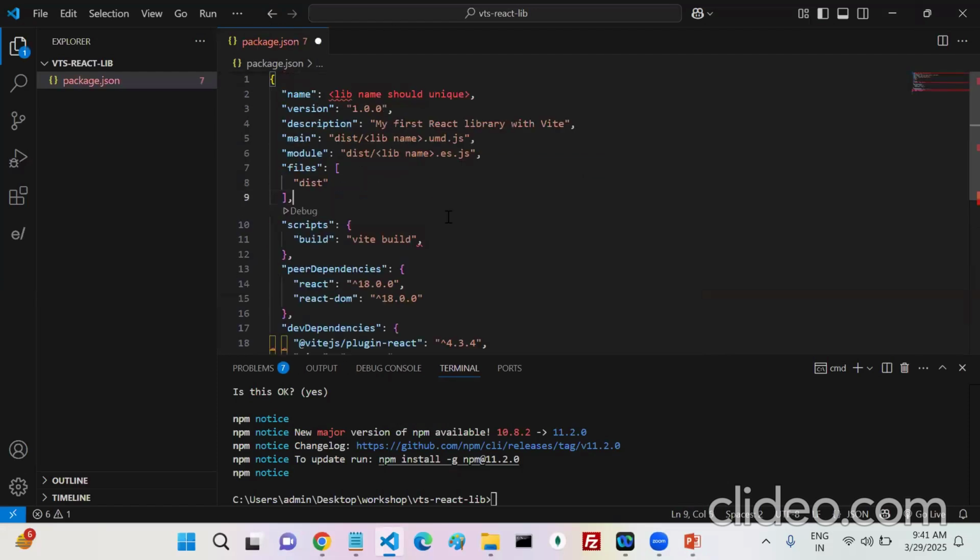First thing is your library name. What is the library name? You decided on VTS React library. Your library name has different versions, 1.0 for now. If you want to add some new features, you can go with 2.0, like that, your wish. The next one is description, whatever you want you can put.